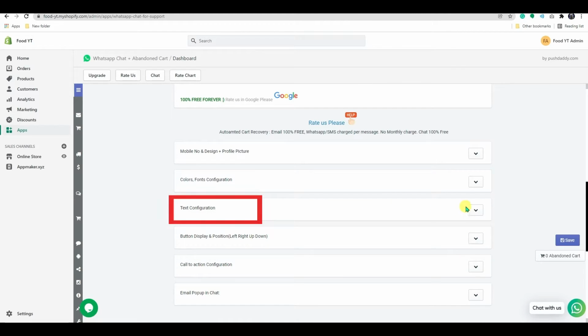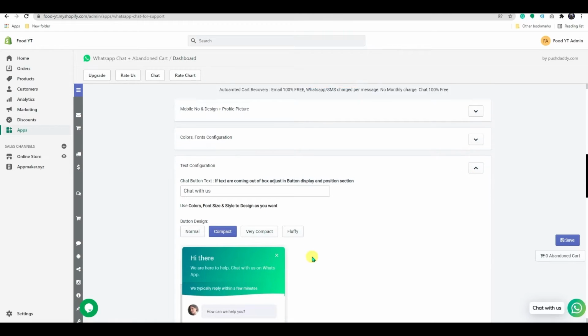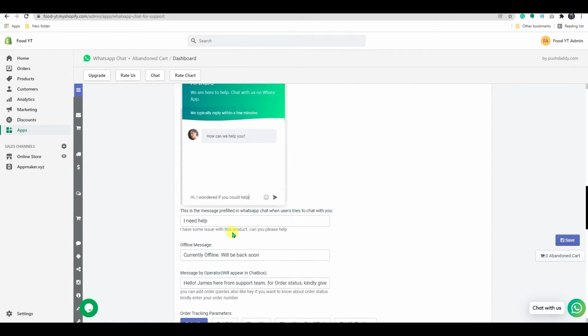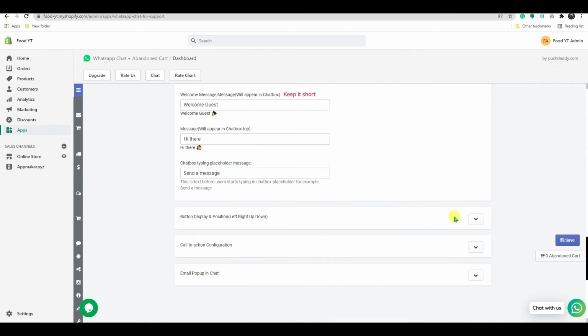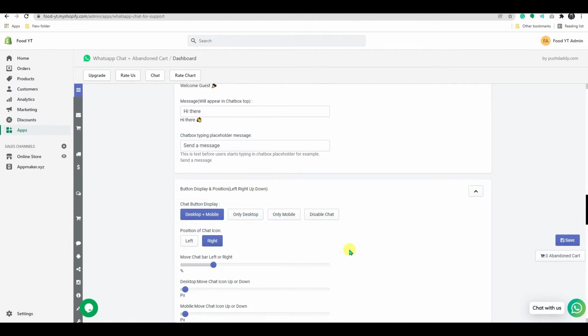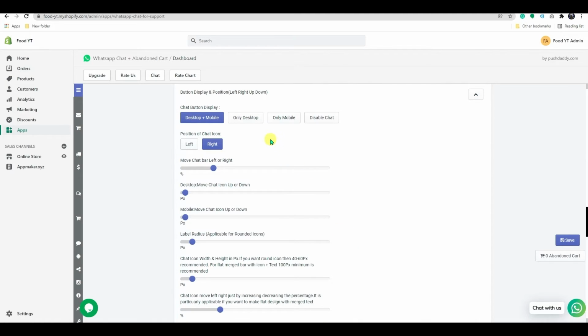On the text configuration option, you will be able to configure pre-fill text, offline text, welcome message, etc. You can also add the tracking order parameters for your customers here. Below that, we have the option to change the button display and its position.